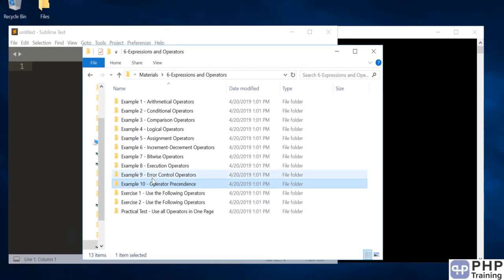Hello and welcome to the lecture on operator precedence. Operator precedence is basically a sequence in which the operators execute. You have seen this previously, but we're going to look into all the precedences that we have for operators.